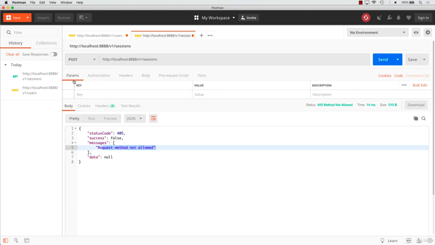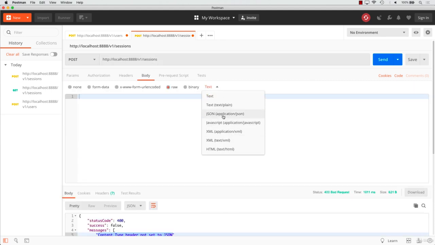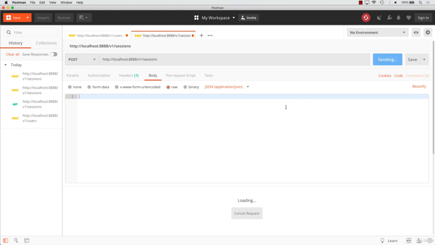So I'm just going to go to POST. So it's /sessions. So send. And you'll now see content type header is not set to JSON. That's fine. So that check's also working. Go to the body. Raw. Application JSON. Send that. I'm expecting an error.